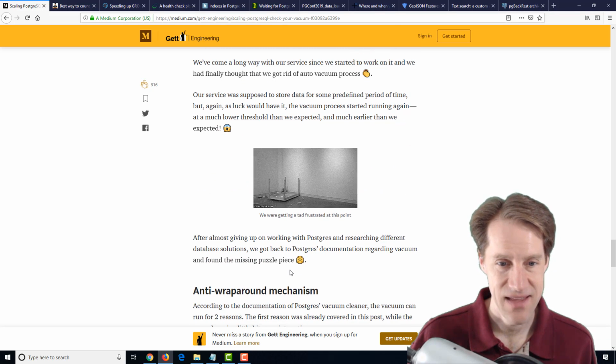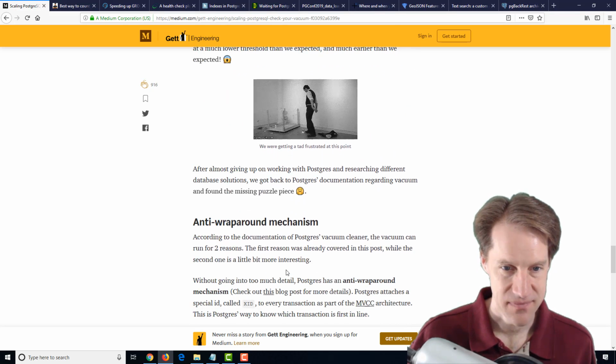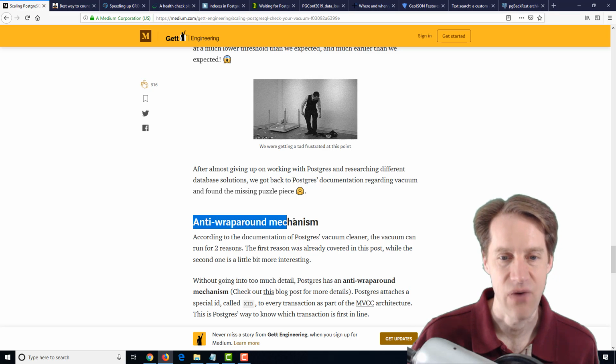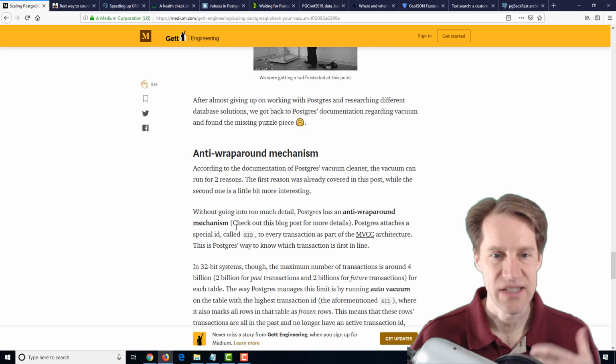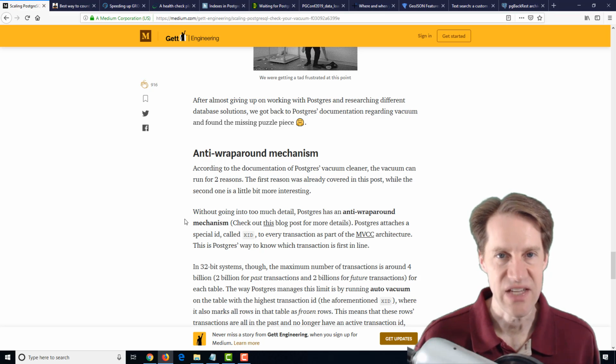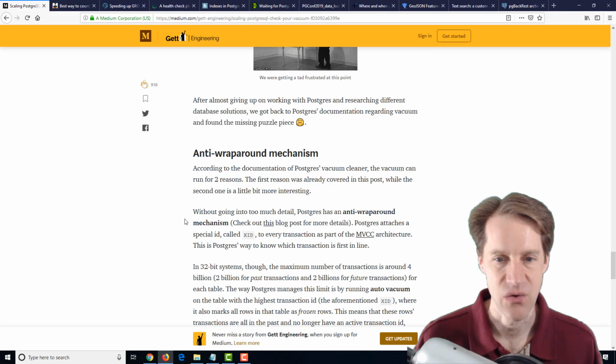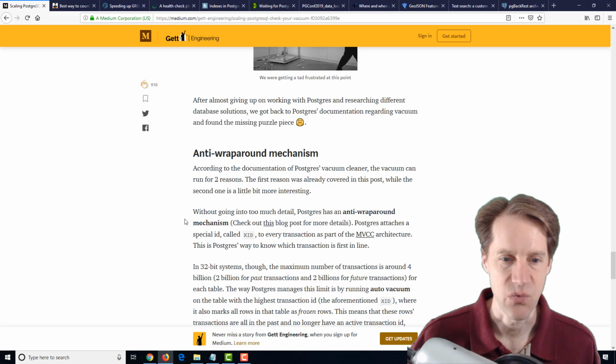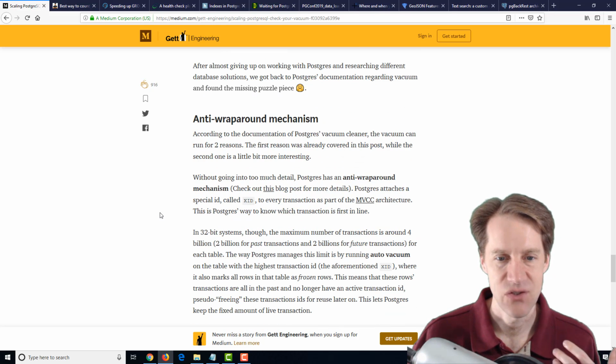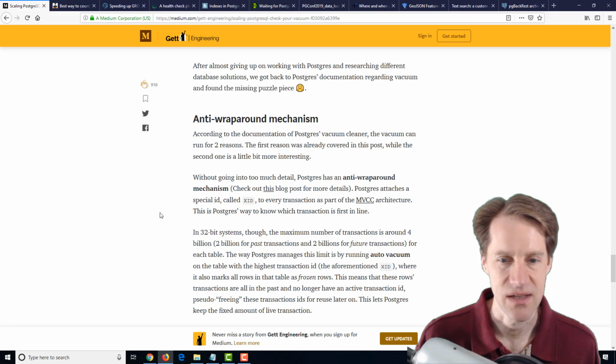Unfortunately, yet again, they ran into a problem with auto vacuum, and that is due to the anti-wraparound mechanism. And of course, this is due to Postgres's MVCC architecture with determining who can see what rows are visible. And it uses this transaction ID, this XID, to be able to map what rows are visible and what rows are not. If you hit 2 billion in your XID, it could essentially shut down your database because it requires a manual vacuum to clean and freeze those rows so they aren't visible anymore.